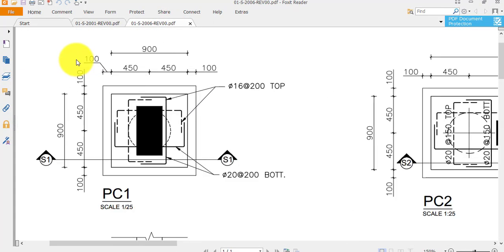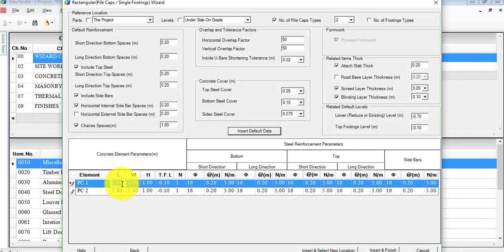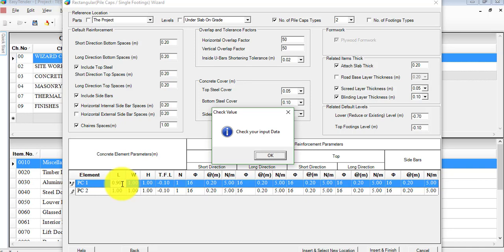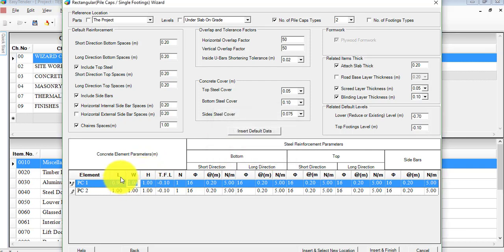You've got 0.9 by 0.9, the length and the width. And then you've got the steel top, short direction and long direction, and the bottom, short direction and long direction. So pile cap 1 is 0.9 by 0.9. Usually the software warns you in case you put a number outside the range that is there in EasyTender. So in case you do, it accepts your number but it just warns you. So the length is 0.9, the width is 0.9.